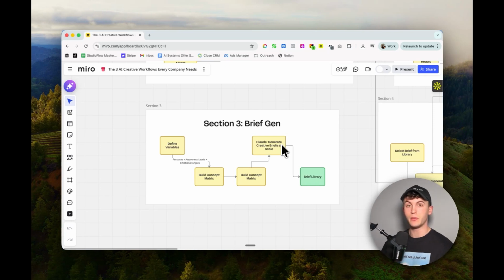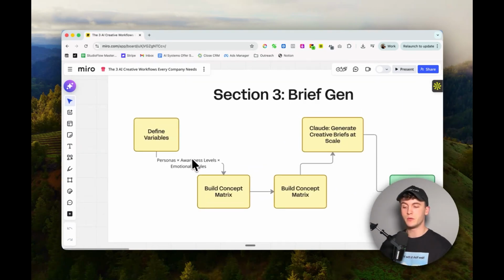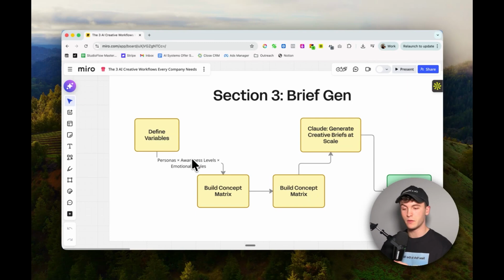But really what you do is you define the variables. Of course, this does vary for different workflows and different agencies, but you just want to go ahead and outline what it is you would actually like to include in your brief, whether that is awareness levels, whether that's personas, whether that's emotional angles, whatever it may be. You would then automate this to build a concept matrix for you. So it's going to be a matrix of different concepts based on those variables, personas, awareness levels, and so forth.